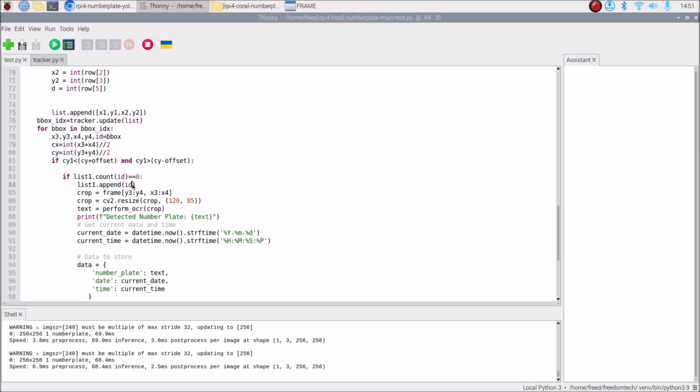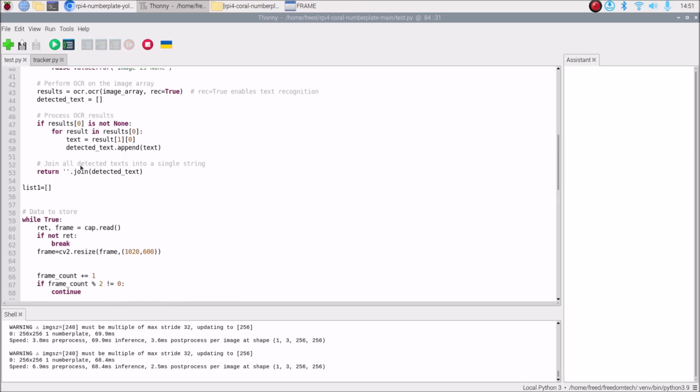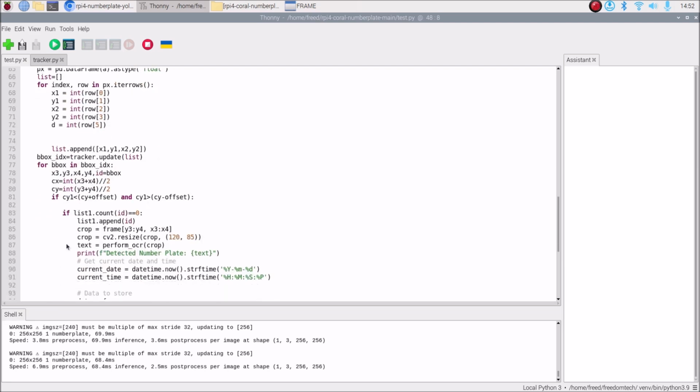ID is basically each number plate's track ID. So we are appending each number plate's unique track ID inside this list1, which I have mentioned over here. Inside list1 we now have each number plate's track ID, and then we created the condition here. If list1.count(ID), what we are counting is the unique ID, is equal to 0, it means please don't count the same ID again and again.